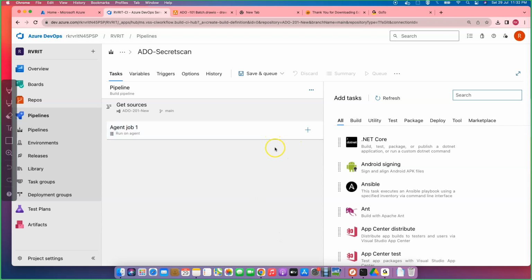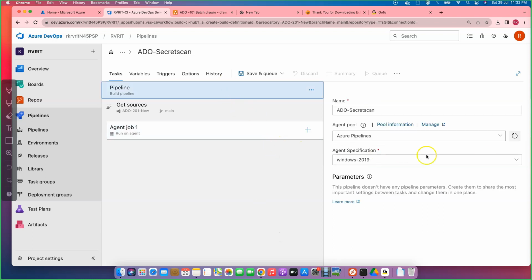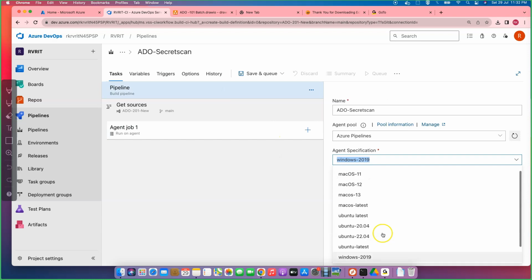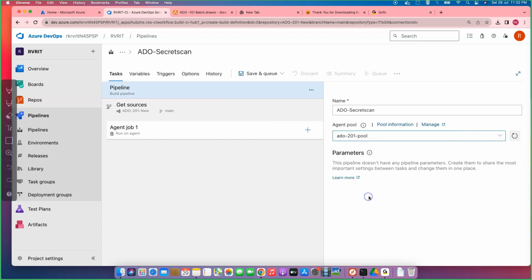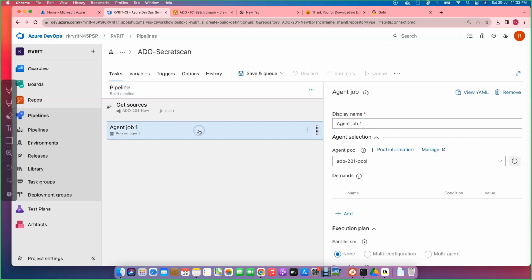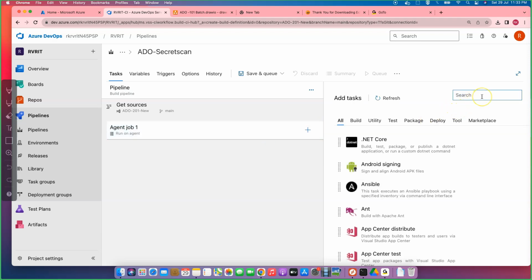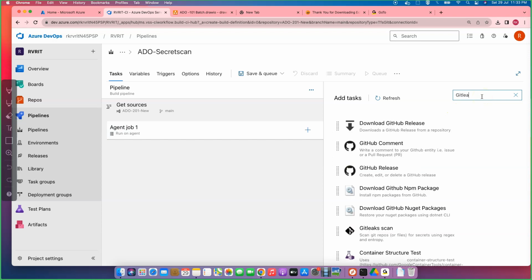Now you know what you need to do. I'm giving the specification, which you know very well: the same cases as the agent pool, the ADO201 pool and so on. Now go for agent job one. First and foremost, click on the plus button, and then type Gitleaks.